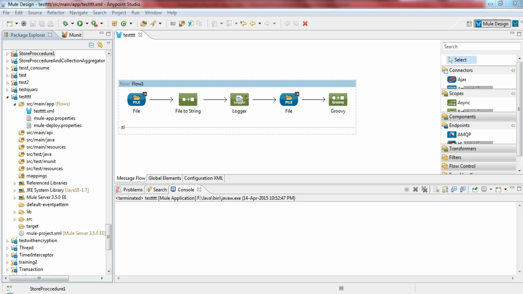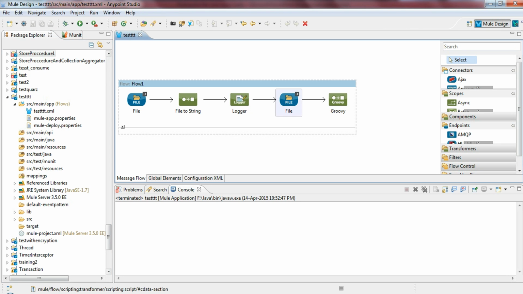It will be picking up a file from a location, and then this file content will be transferred here. We can get to know the content of the file using this logger in the console, and then this file will be dispatched to this outbound location.